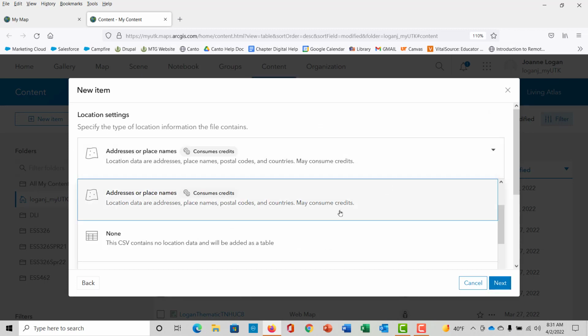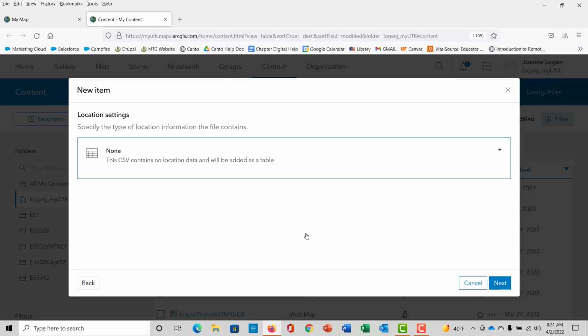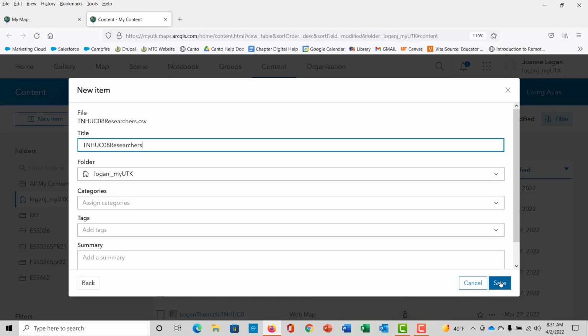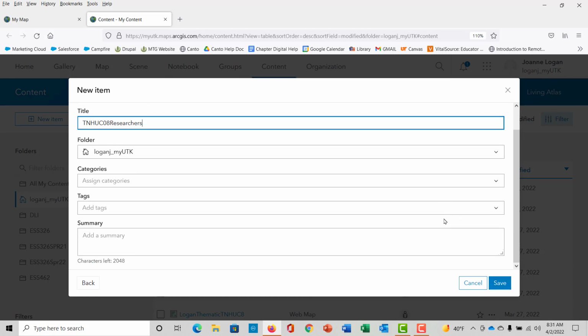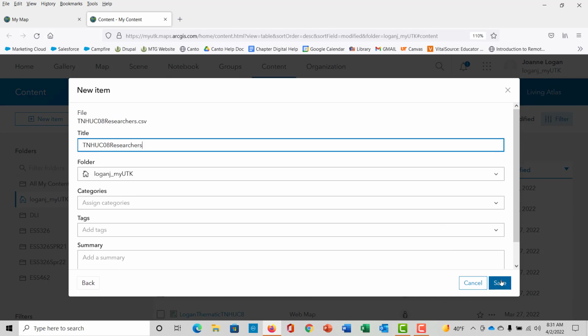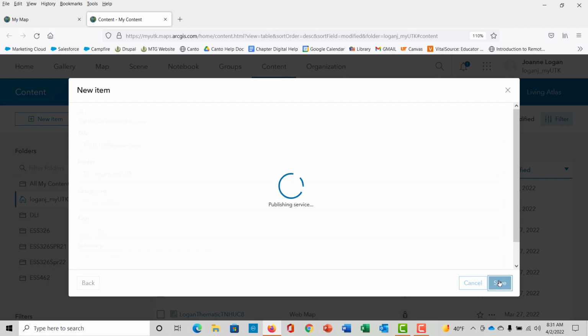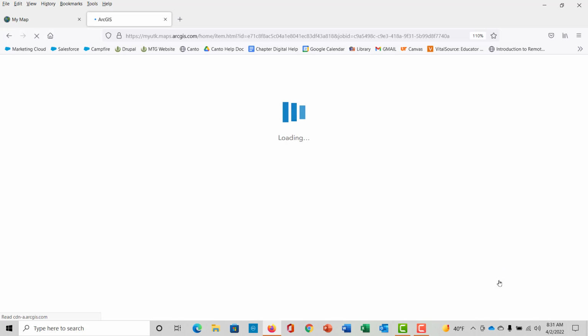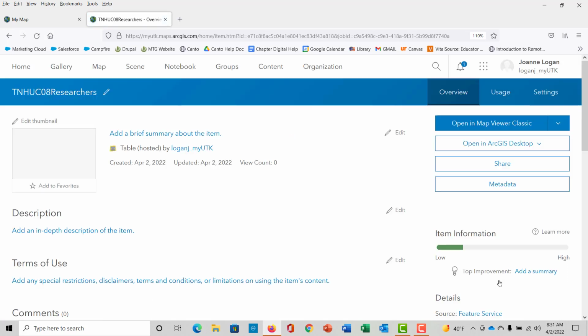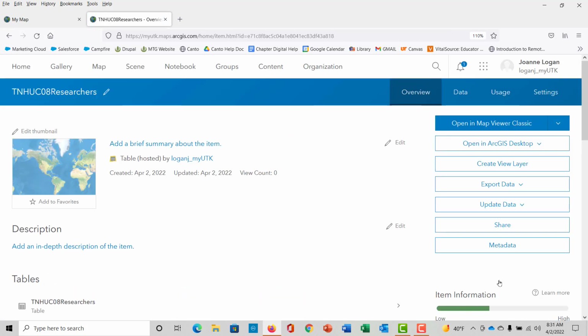So I'm running through now. I'm saying this particular layer is not going to be georeferenced. It doesn't have any latitude and longitude. So I'm basically just going through new item and browsing to that file. I could have done the Excel file. I could have done the comma-separated value. I did the comma-separated one in this case. It's going to bring in those values.